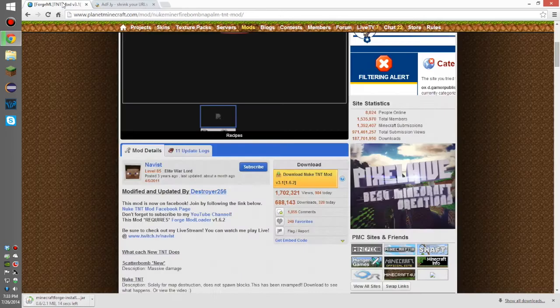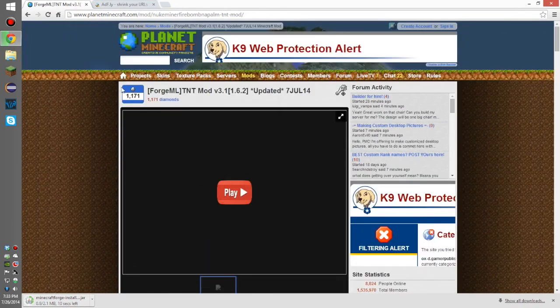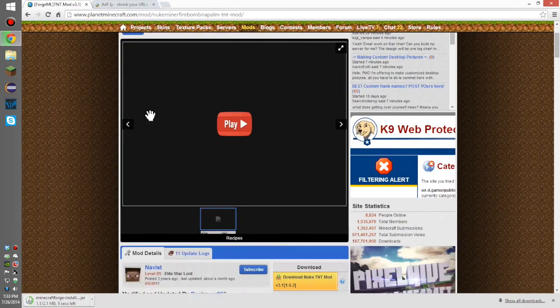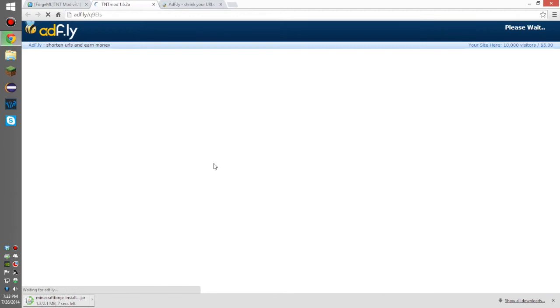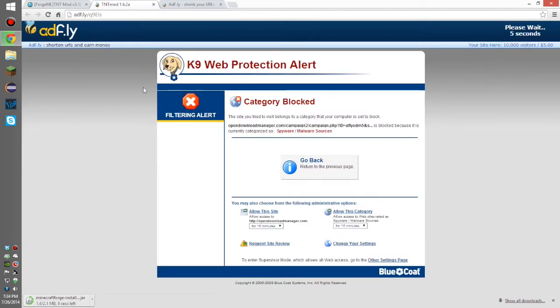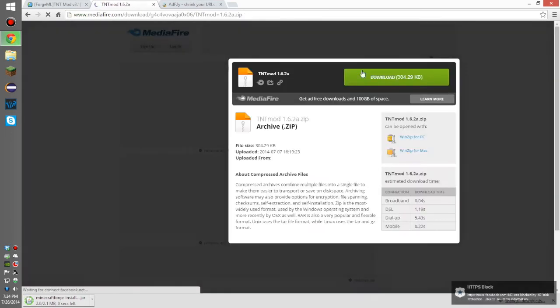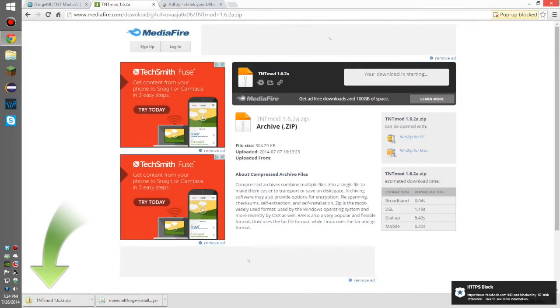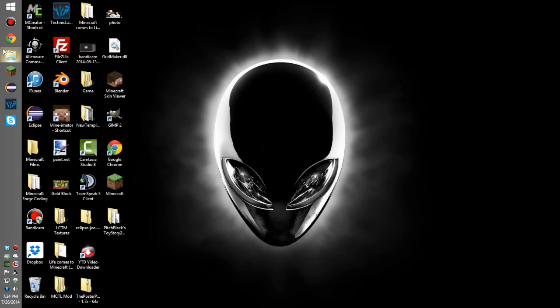Now you're going to want to go to the Forge TNT mod page, which is a link in the description as well, and click the download button. Then it's going to take you to another AdFly page, I know, and you're going to have to wait 5 more seconds. And then you're going to click the skip ad button, take it to Mediafire, and download it here. And then you can just close everything out as soon as they finish downloading.